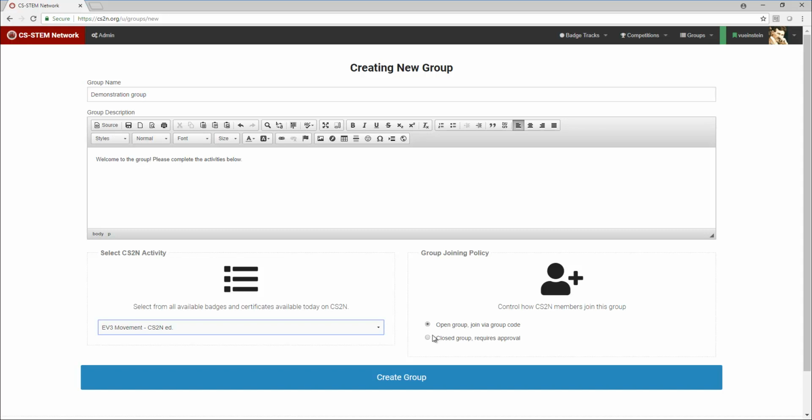Which brings up the next choice here, which is a closed group, which requires that you approve every person or every student that joins your group before they can actually view any activities or any information. So if you want a private group and not let certain select students in, or you have certain activities that are only for specific students, you can do a closed group.